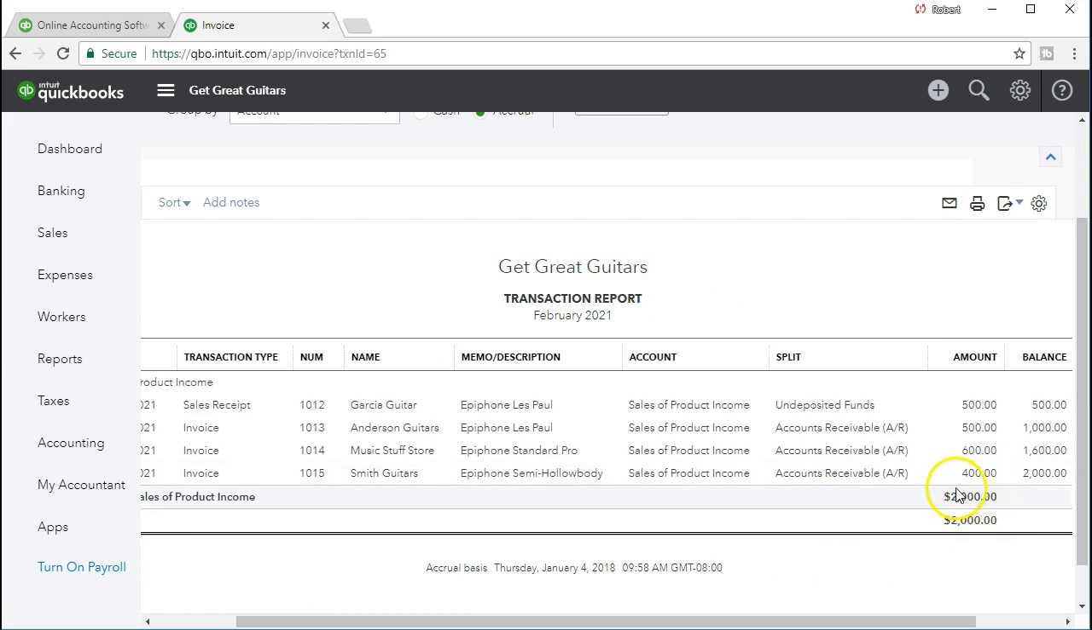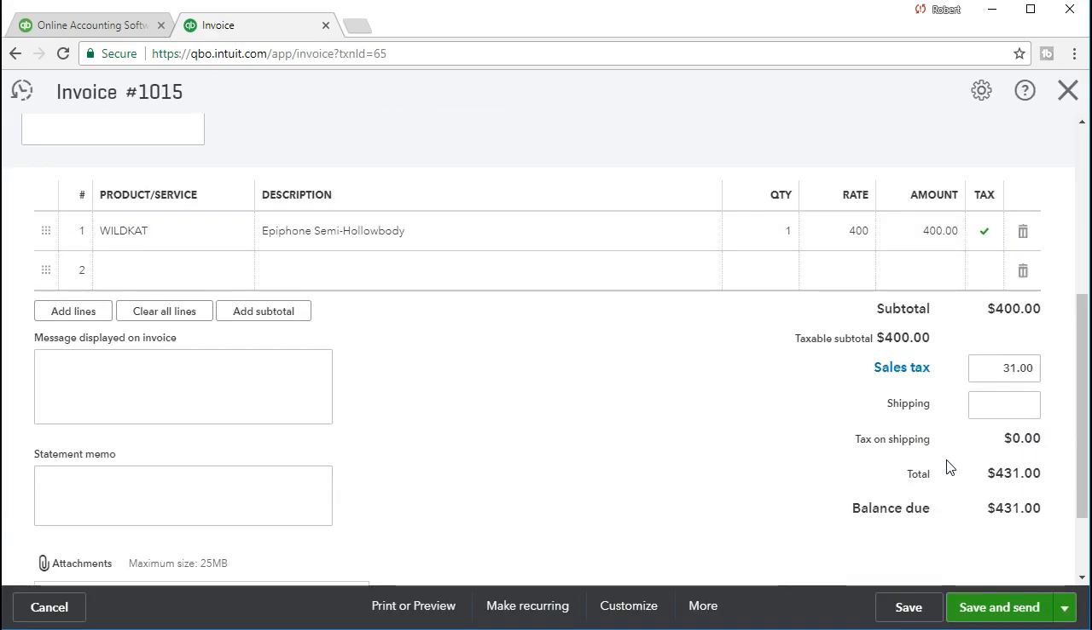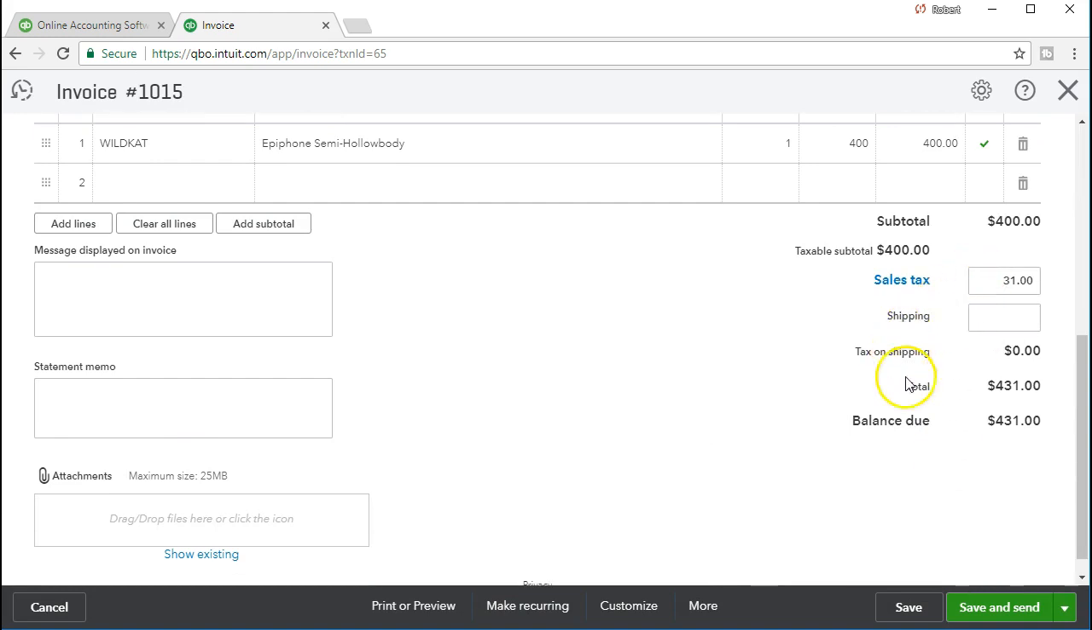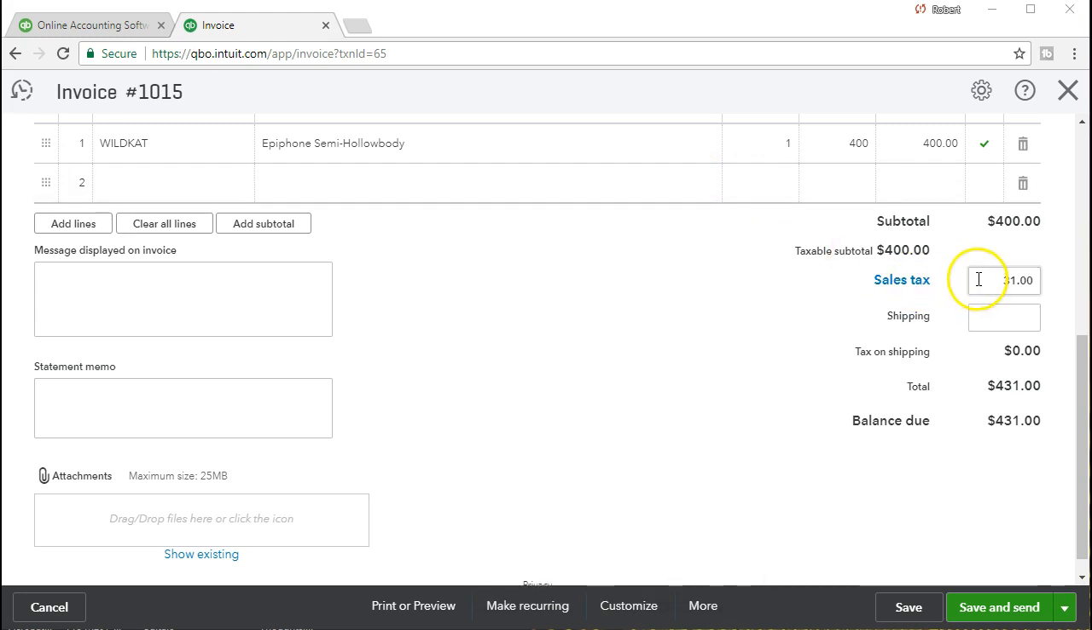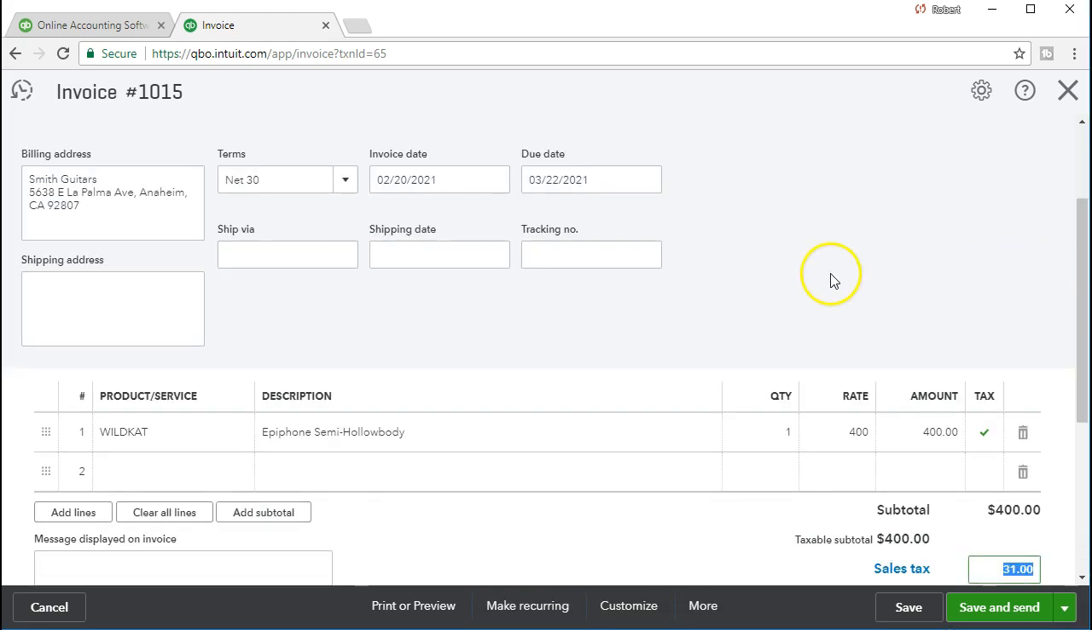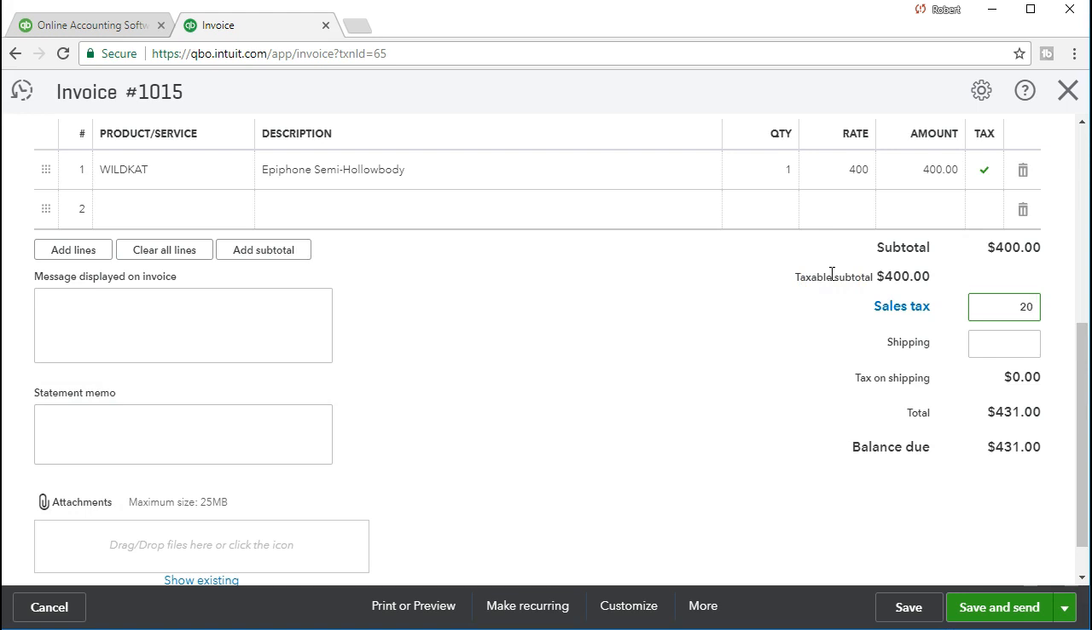Selecting that 400, we have our invoice once again. Scrolling down, it's for 400, however, not 431, which would be the 400 plus the sales tax. And I am going to change this sales tax right now. It shouldn't be 31. We're going to do 400 times 0.05, which is 20. So I'm going to change that now. I don't know why we didn't change that before. So it's 20. Maybe it didn't save.